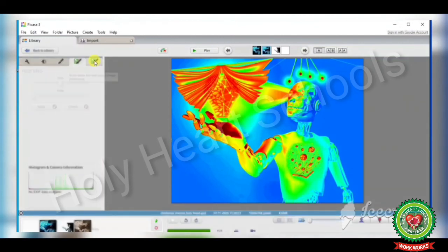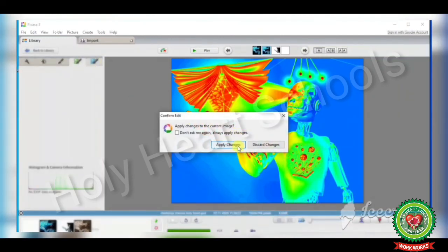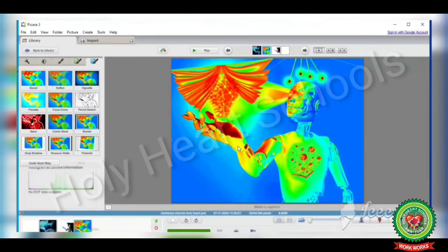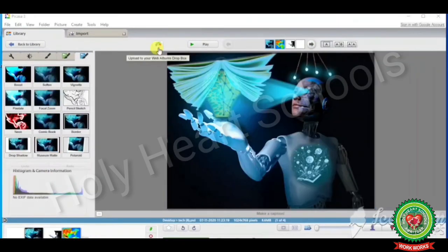Here I am doing multiple settings. If you want to keep the changes, then click on Apply Changes; you can click on Discard Changes for not keeping them. By clicking on this button, you can upload your photo to Google Photos. And if you want to send your photos to a friend or any relative, you have to enter the email of that particular person.